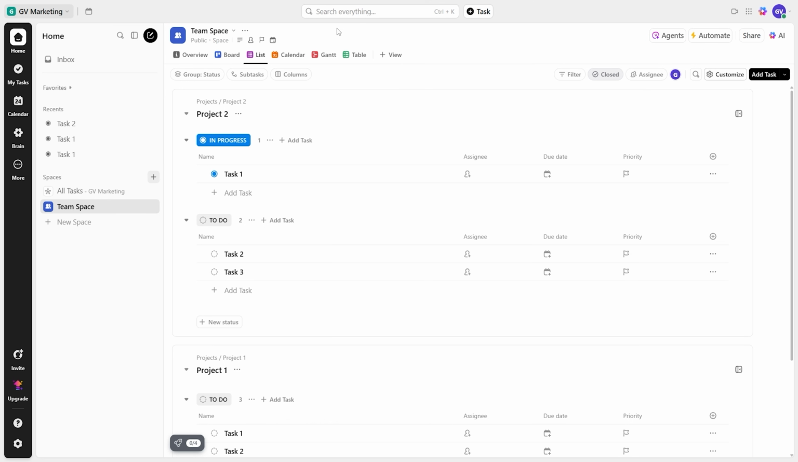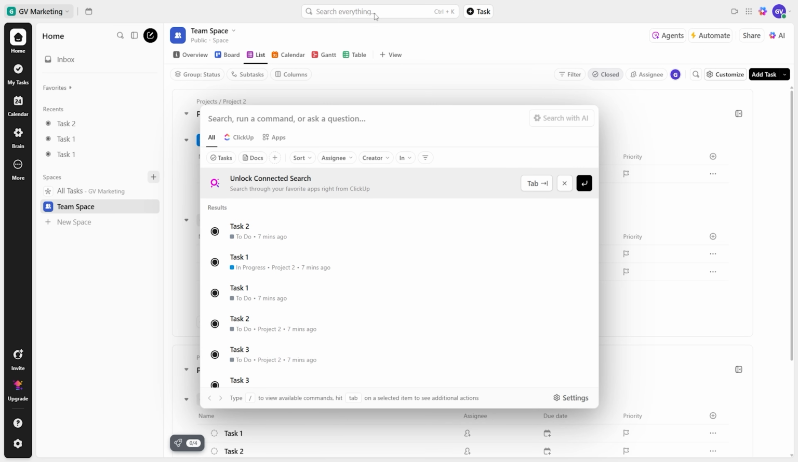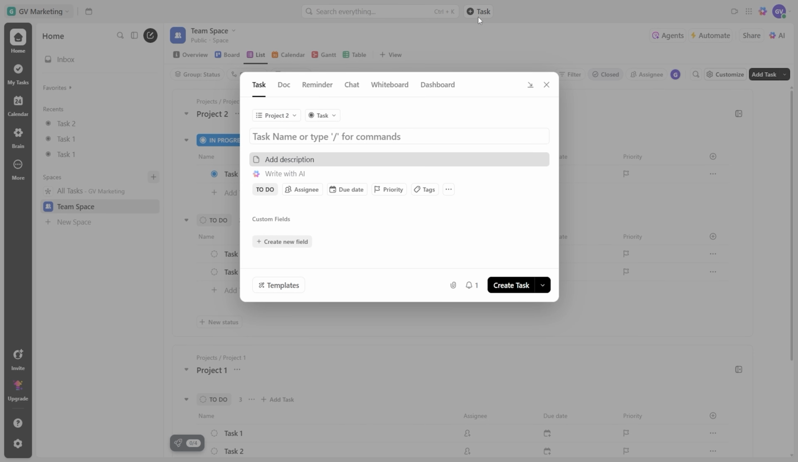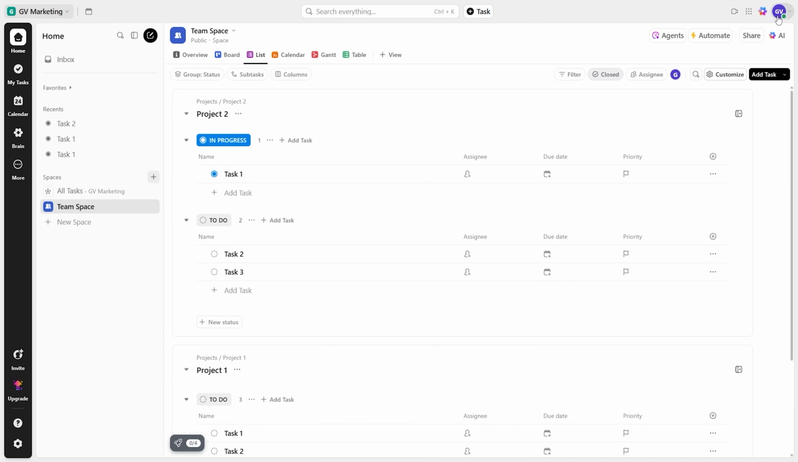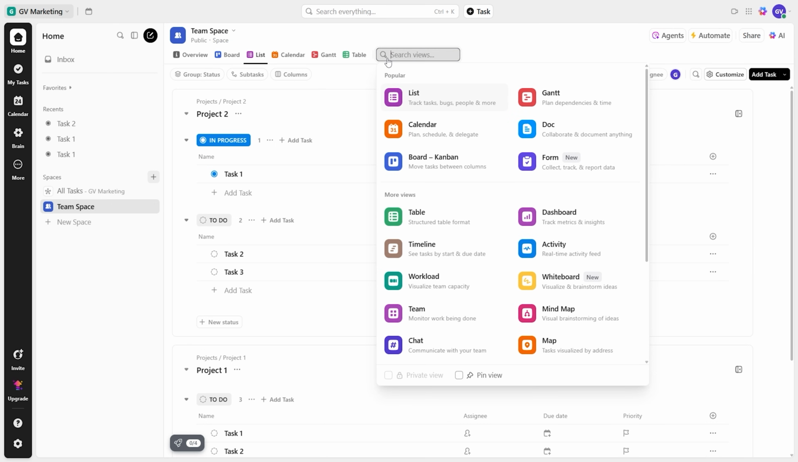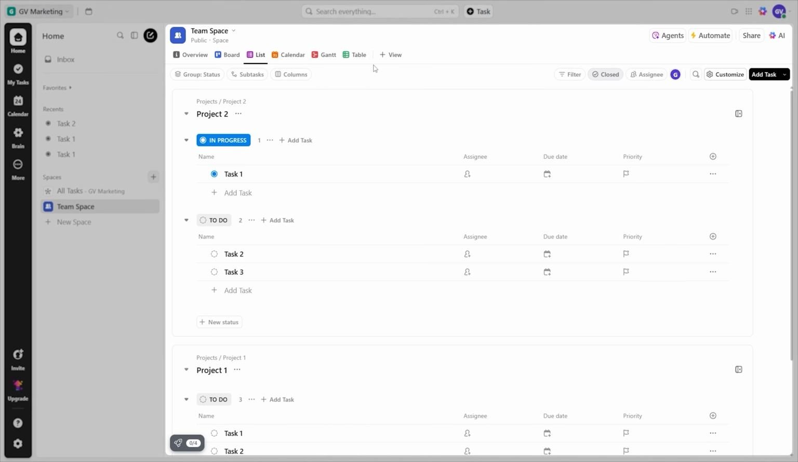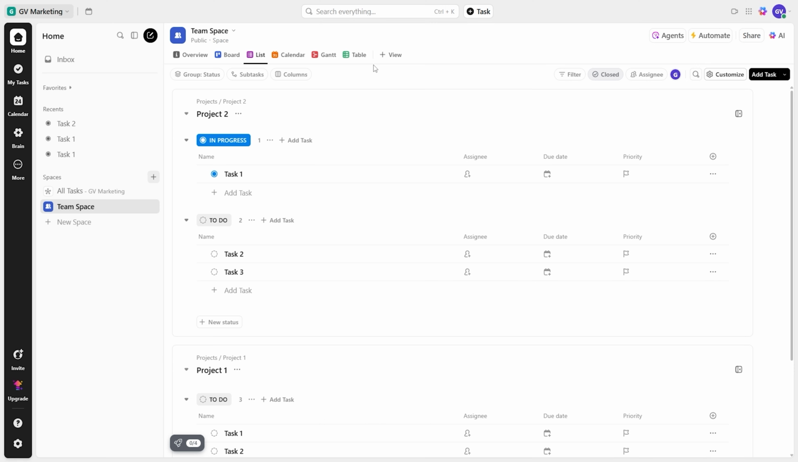Top bar. Across the top, you have a search bar for searching tasks, a quick action button, plus a task button to create tasks or other items quickly, and your profile settings on the right. There's also a views bar below the top bar when you're inside a space or folder. We'll cover views later. Main view area. The center of the screen is where content appears.